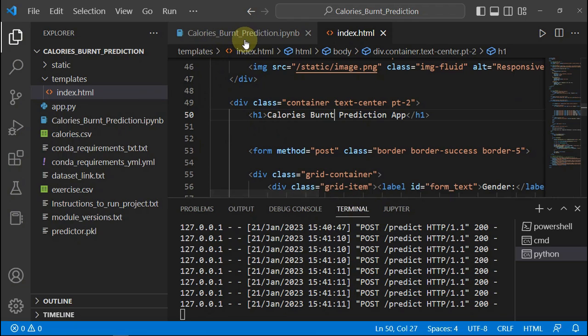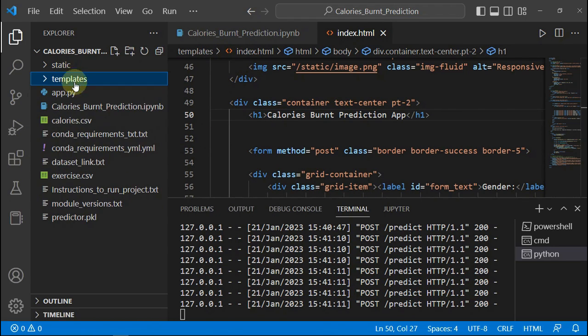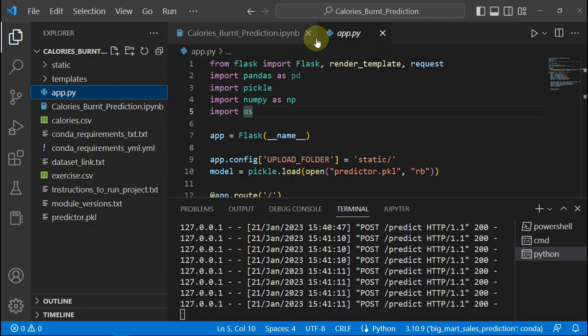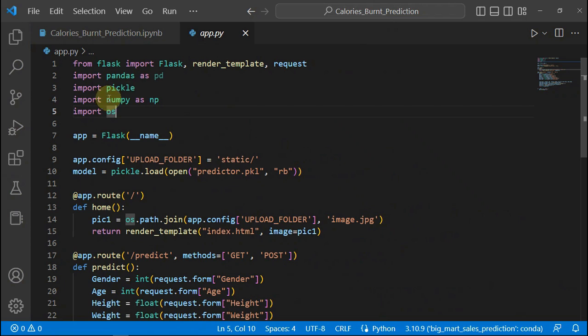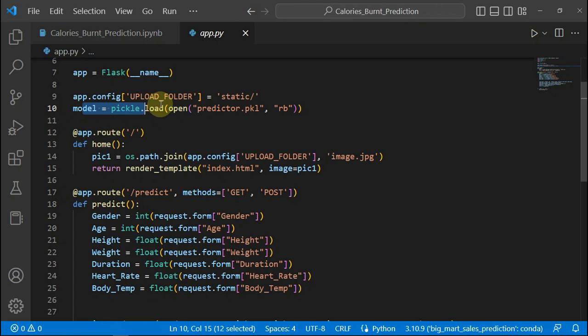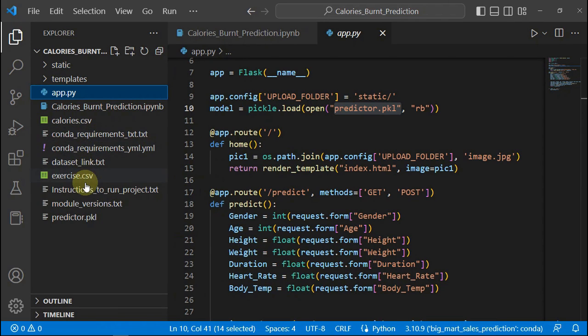Okay, and let's just see the code of this project. So let's start from the app, because that's the main part. You can see we have built this project on Flask, or you can say deployed it on Flask, and we are initiating our predictor. We are getting this predictor from the file predictor.pkl, which is a pickle file.